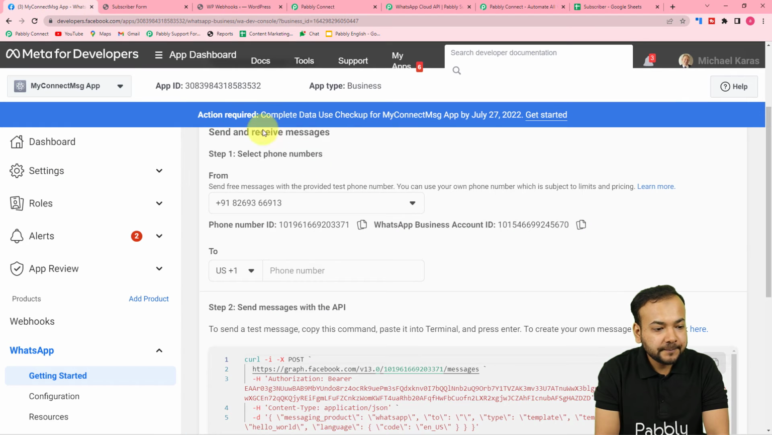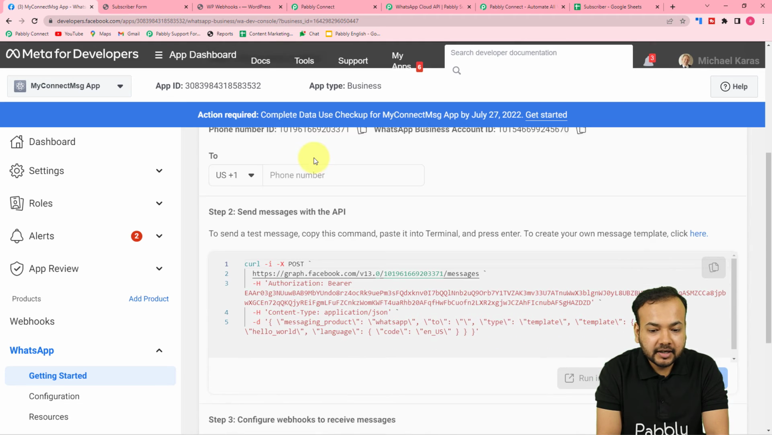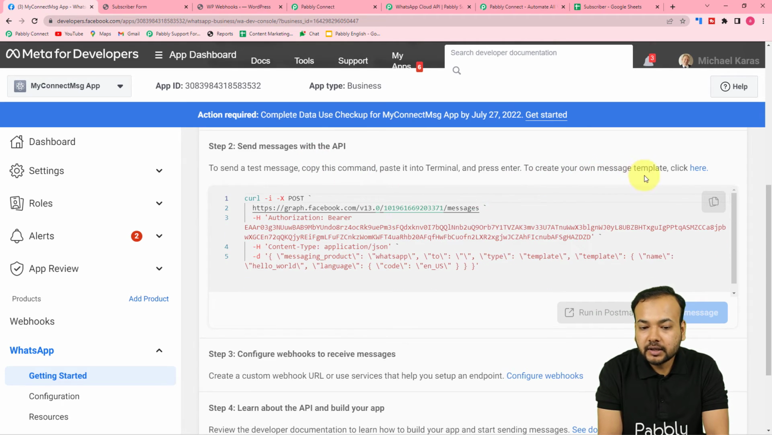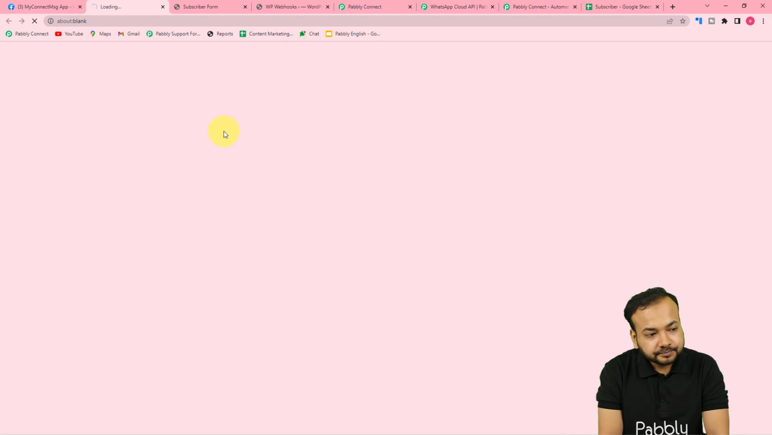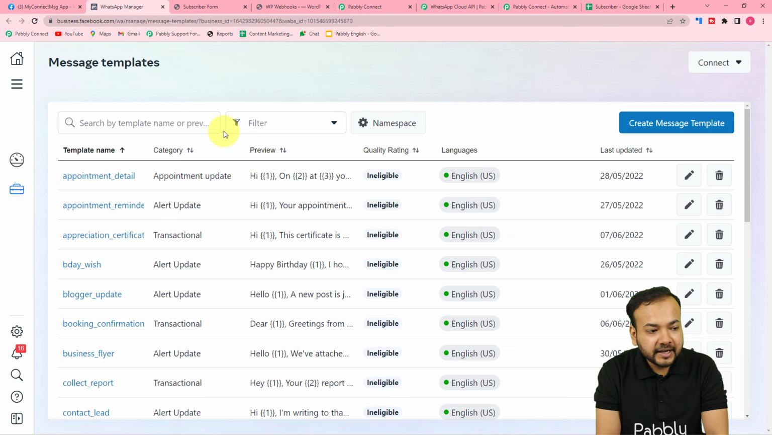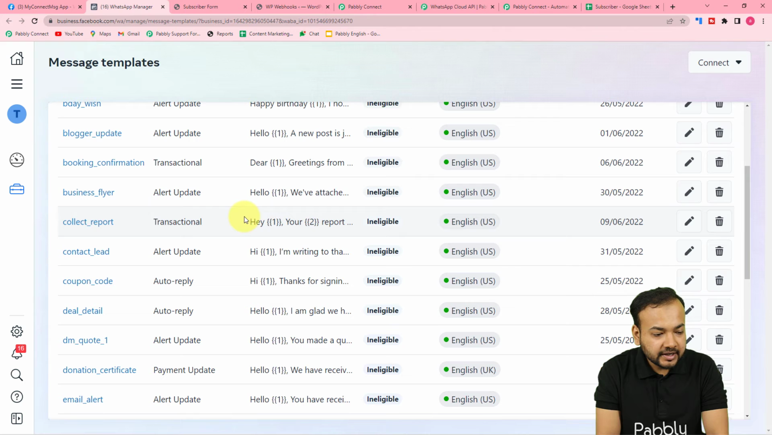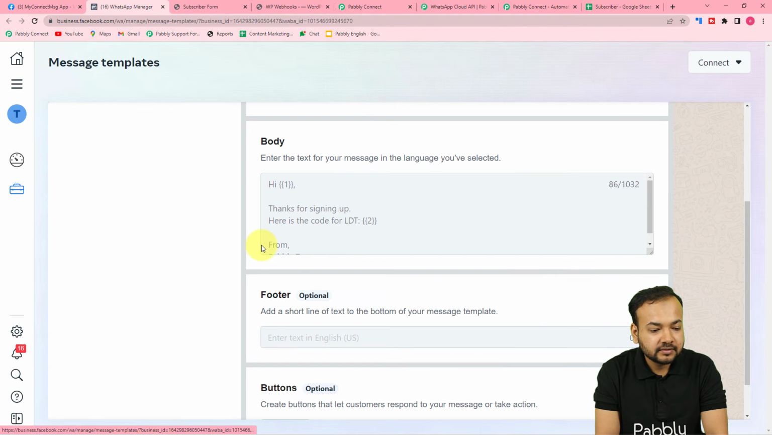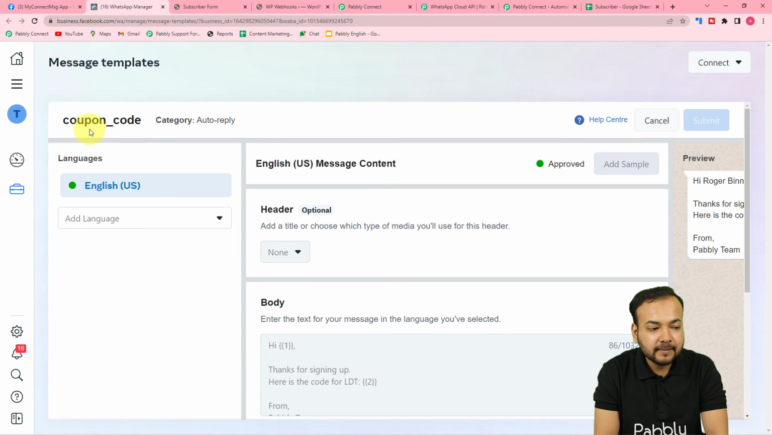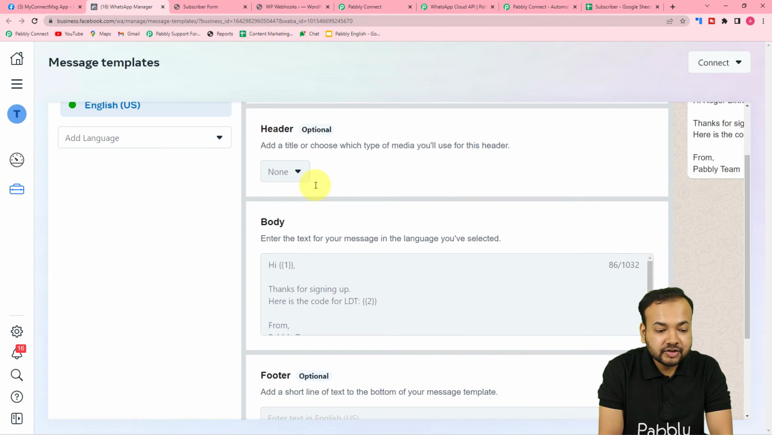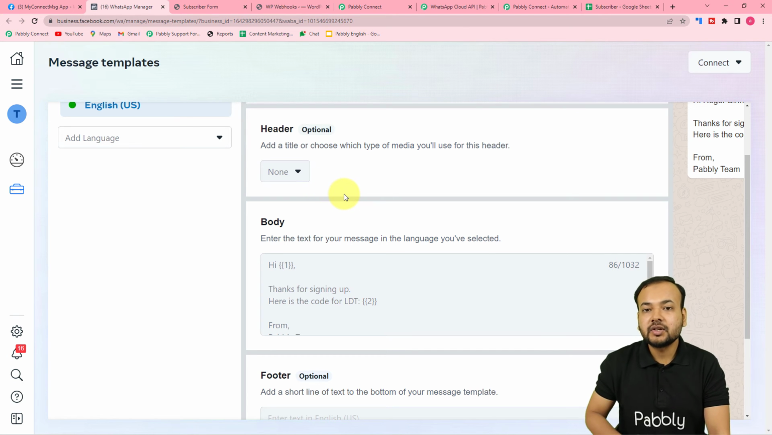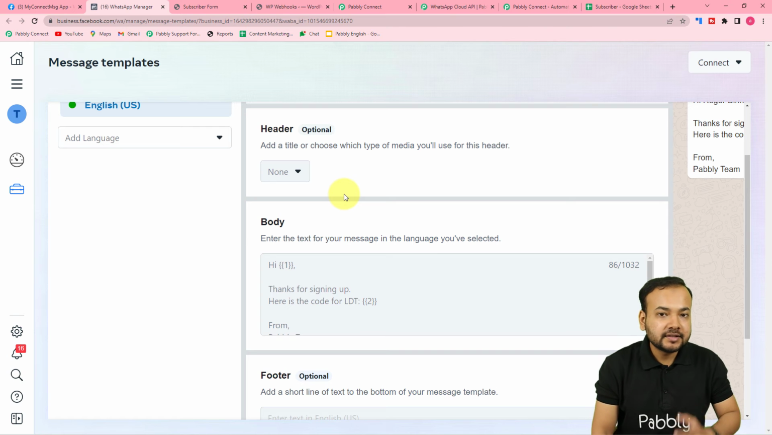I am going back to the cloud API setup, and here you can read to create your own message template, click here. So just click on this here word, and you will reach this page, and here are the message templates I have created. Okay, so guys, let me show you the one I am using, which is here. Name of this template is coupon_code. So guys, message templates are nothing but the standard message structures that you need to create here beforehand to send messages to multiple people on WhatsApp at once.